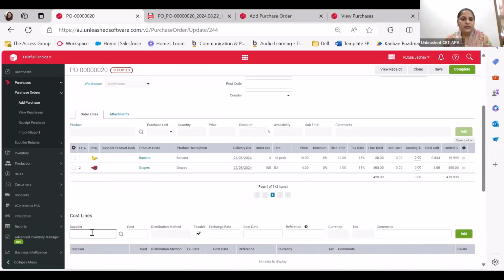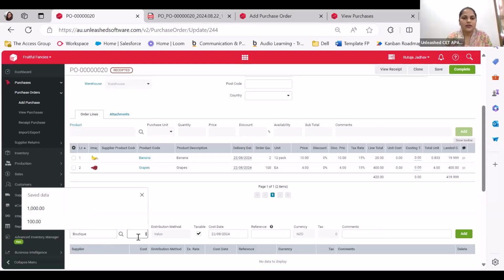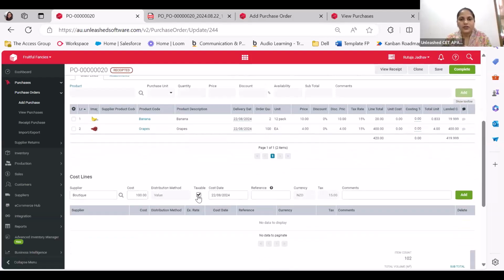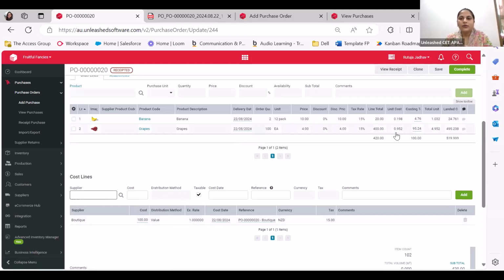Now let's say this is from the same supplier, and I want to add a cost of $100. Whether this is taxable or not, you can choose this and add it. Depending on the distribution method that I have set, my cost will be divided among the product lines, that is the order lines over here. The distribution method is value, so it has been divided based on the value of my product. And this will go to the average costing of the product as well.